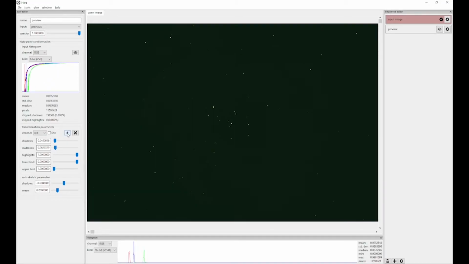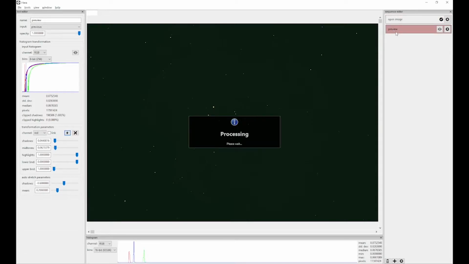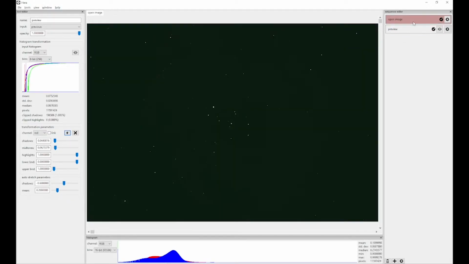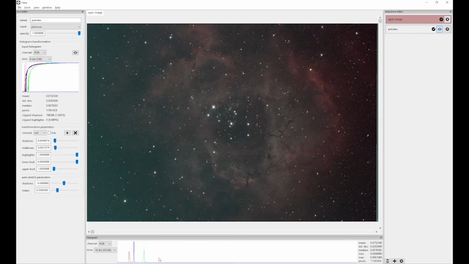There are two ways to see the result. One way is to select the preview step from the sequence editor, and this applies the stretch to the data as seen by the updated histogram. Another way is to keep the Open Image step selected and select the icon of an eye on the preview step. This then uses the preview step to automatically stretch anything that appears on the screen, and this is for screen display purposes only, not changing the underlying data.